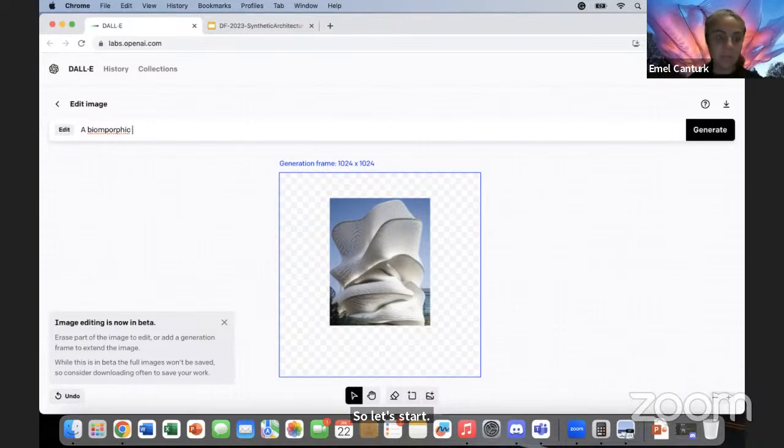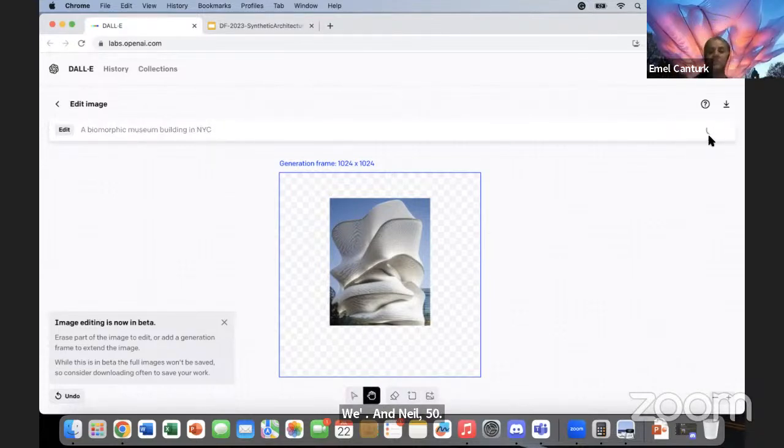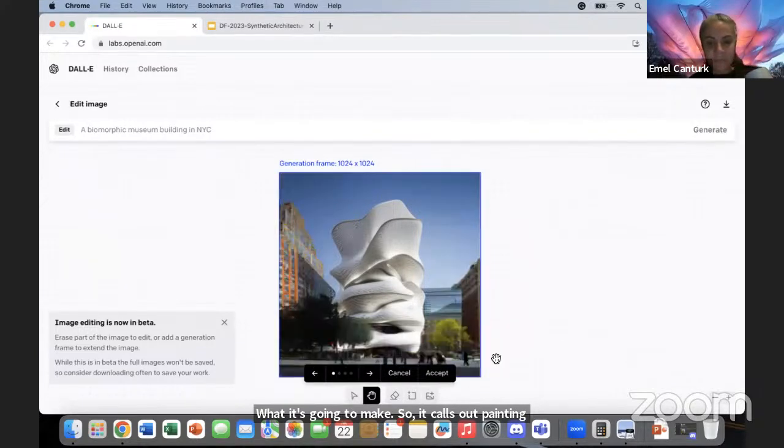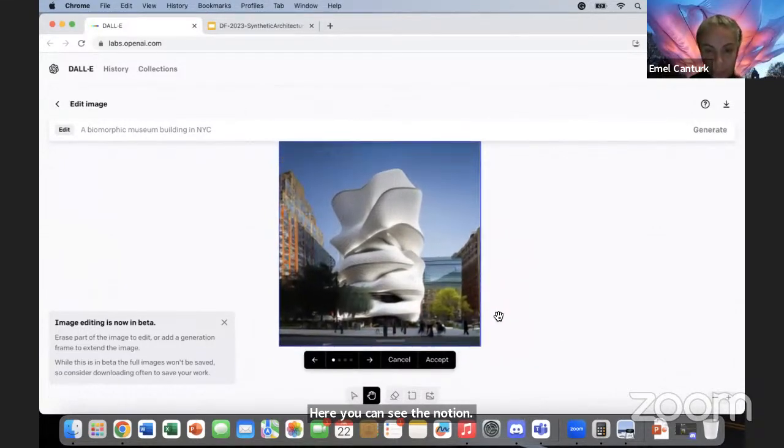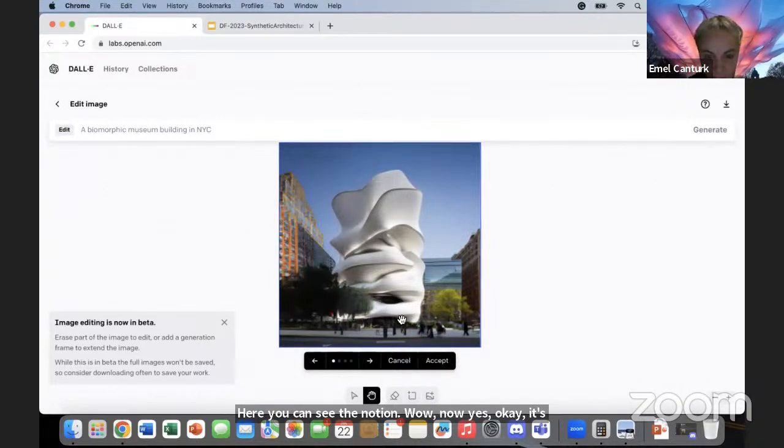Geomorphic, let's say, because it's like that. Geomorphic museum building in New York City. So let's hit generate and wait for the result, what it's going to make. So this is called outpainting. Here you can see the generation. Wow, yes, okay, it created something. Here you can see the entrance.